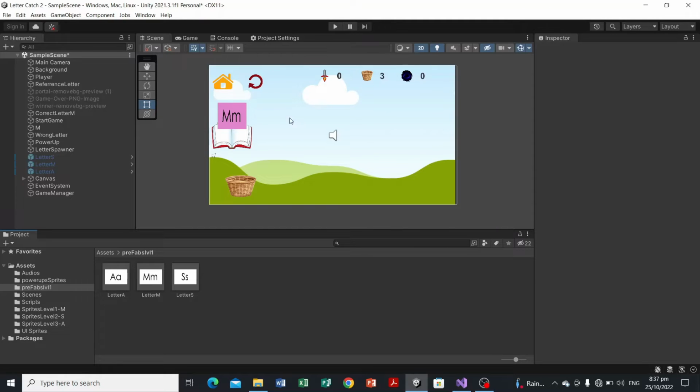In the previous video, we already added the script so that we can make this UI work. And part of that, we added the text for score and the text for life. So whenever the player catches the right letter, the score text will increment, and whenever the player catches the wrong letter, the life point will decrease.